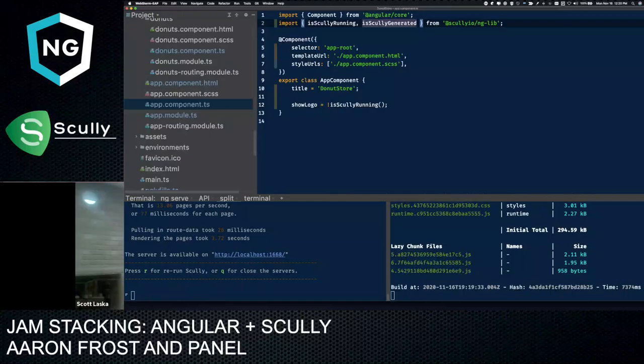With these two flags, you have a way to know three things. I'm either running localhost. If both of these are false, then that's localhost. If isScullyRunning is true, then I'm on the build machine. Scully is pre-rendering.